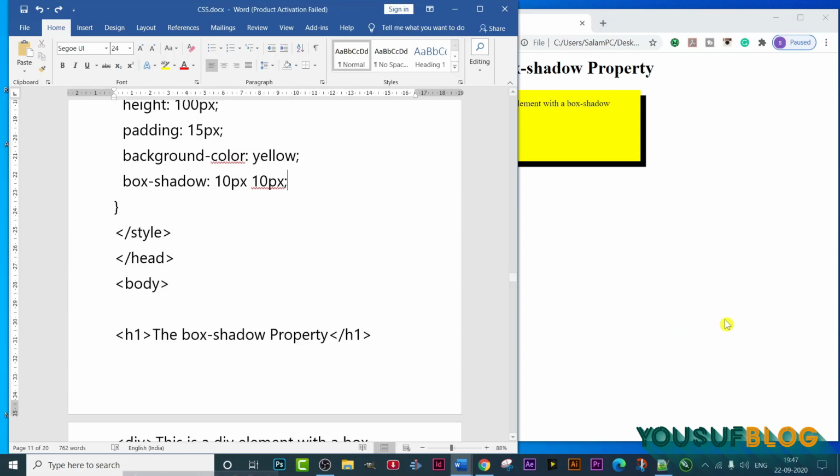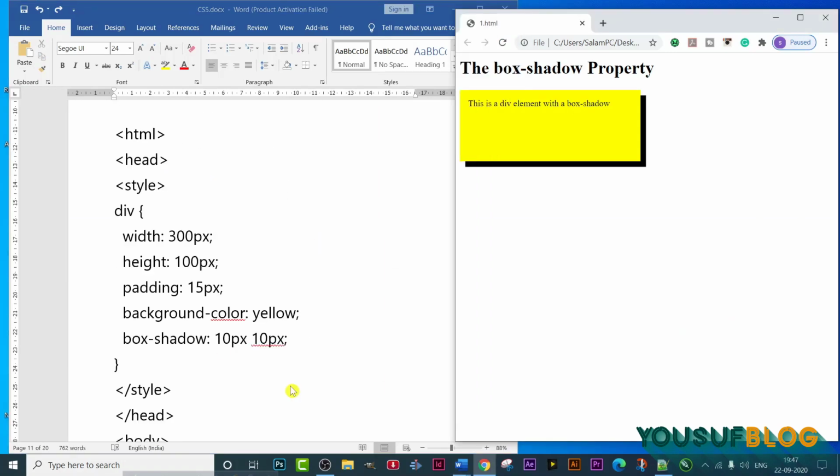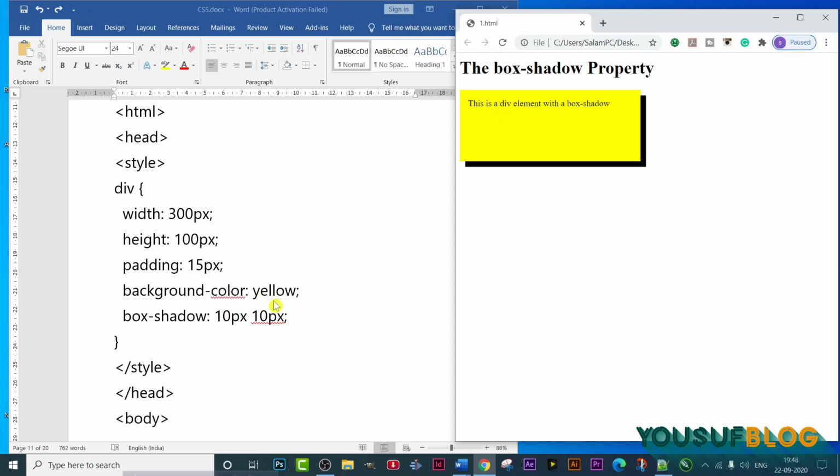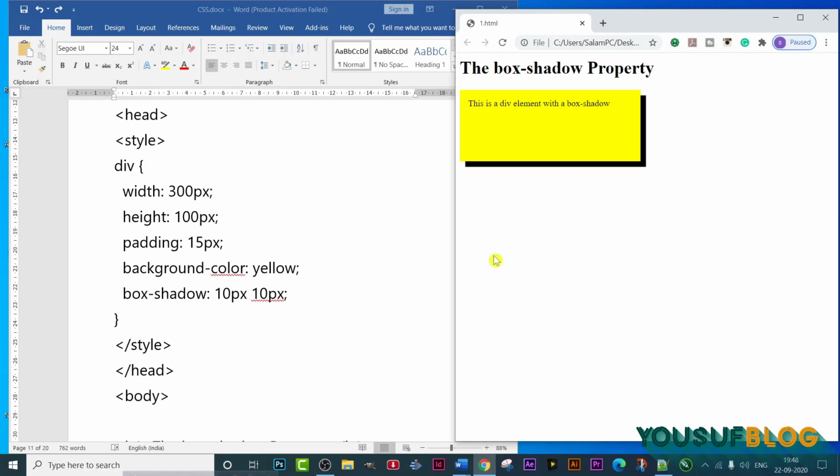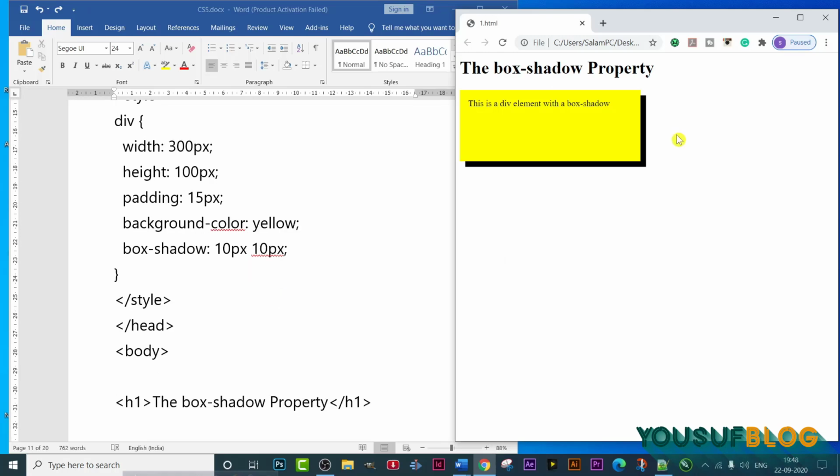Now let's go through this program and see how we did that. We started the HTML tag, then the head tag, then the style tag. Under the style tag we have written div in brackets. Width is 300 pixels, height is 100, padding is 50px and 15px, and background color is yellow. Box shadow is 100px 100px. The shadow of the box is 100px.